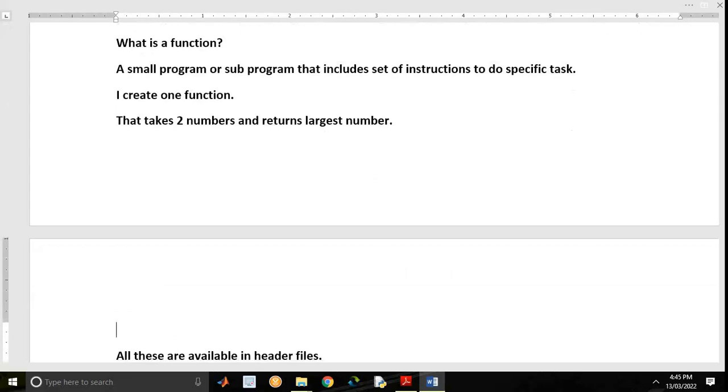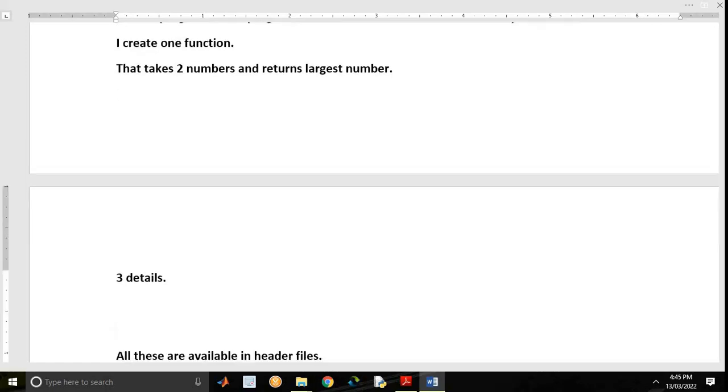Now for example, if you want to write any function, you have to give 3 details. Like what is the function name? I take max. It takes 2 inputs like int x and int y, and it returns one value, that is integer. This is what we call details.